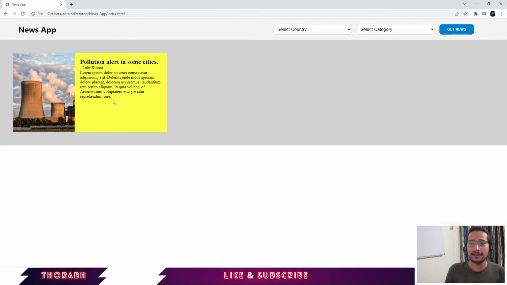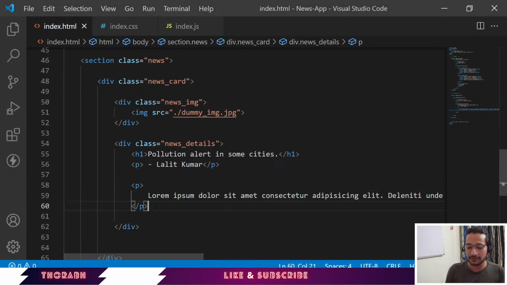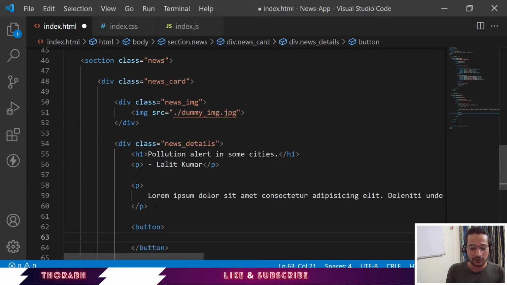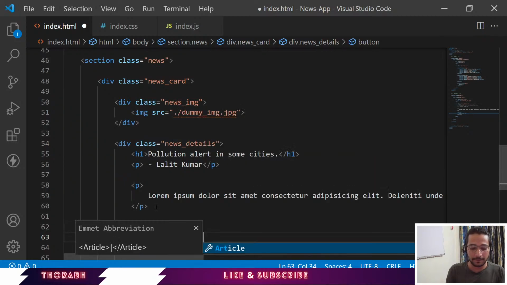Okay, like this. And after that, I'm going to have my button. So don't worry, guys. I'll style all of it. First of all, I'm just arranging the content. So, read full article.